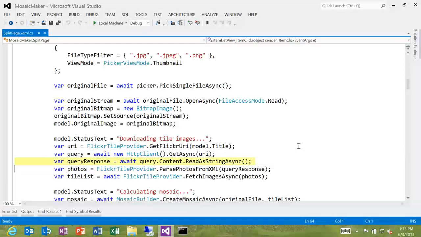I have basically the same pattern here. I'm actually reading the string in as async. They have an async method for that, so I await it. What I get back out here is just the raw string. And then I go here and I'm saying parse photos from XML.